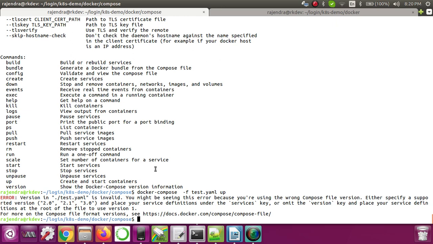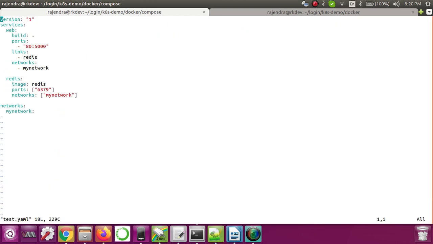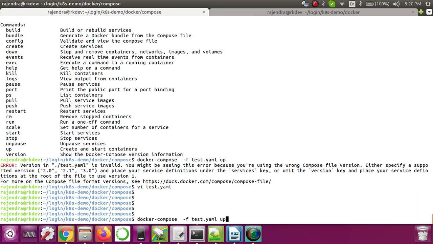So what this error is, version test.yaml is invalid. You might be seeing this error because you are using the wrong compose file. Either specify supported version 2.0, okay, 3.0, sorry. So inside this test.yaml we should provide the version. It's a YAML version which is 2. That was the reason we are getting this error. So now let's try it.